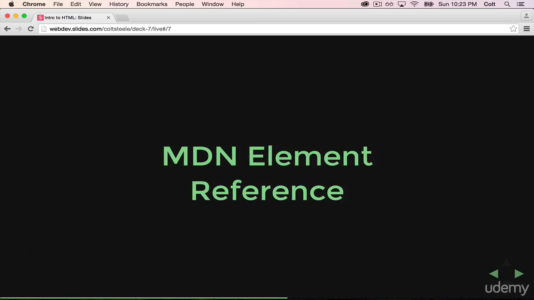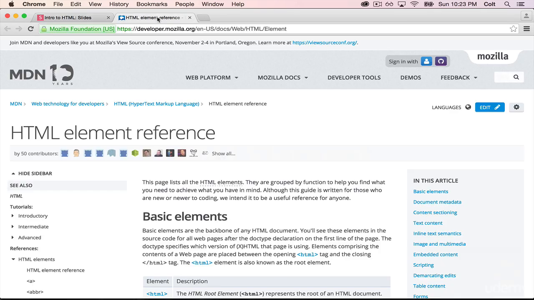But before then, I want to show you the MDN element reference. So this link is in the description. It's also in the slides. You could also just get there by Googling MDN element reference. And it's basically a web page that lists all the elements in HTML.